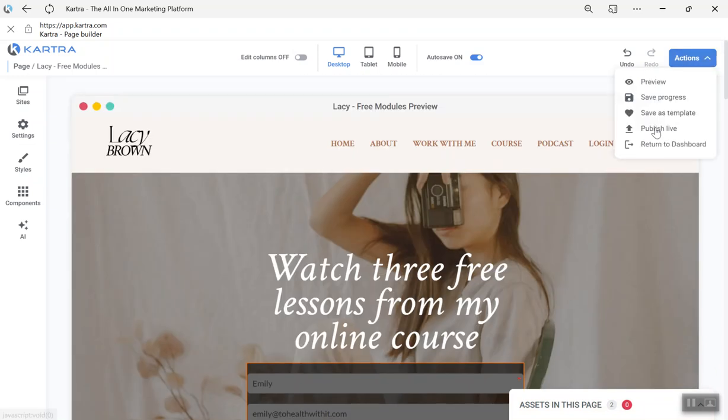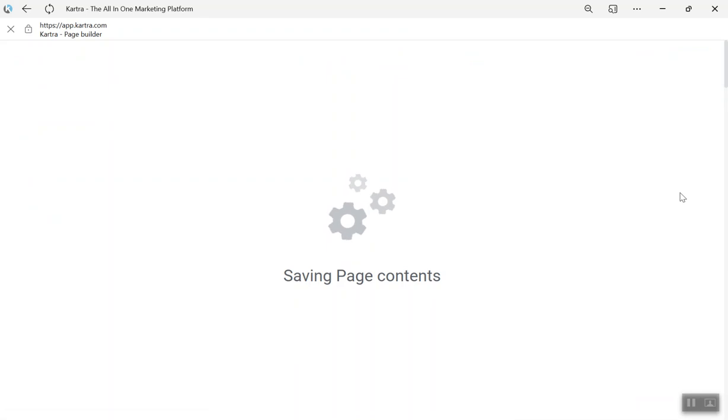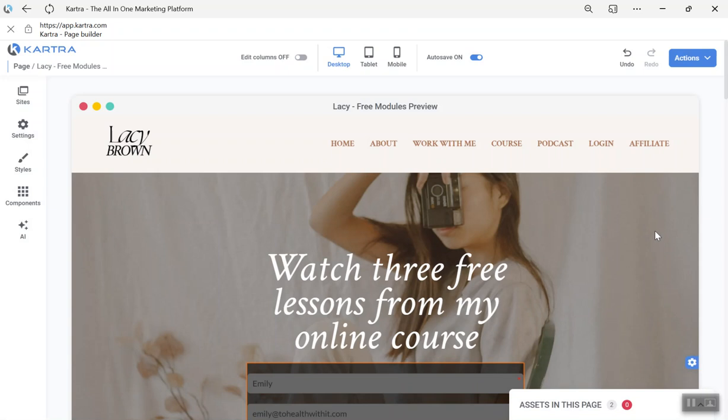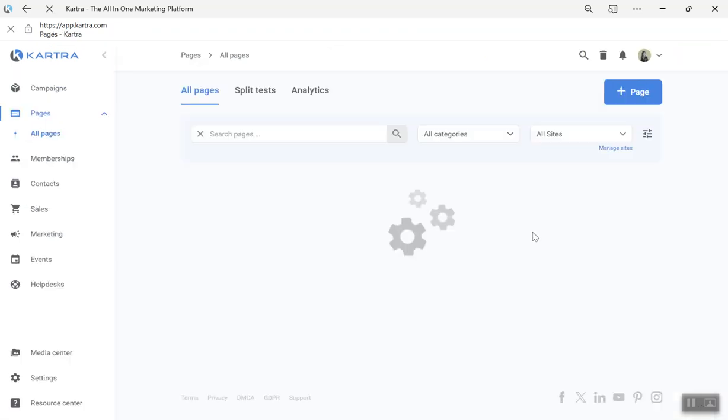So then this page is now live once you publish it, and you can share this on your Instagram. You can connect this to your website. You can then put it in an email sequence or an email broadcast to say who wants to sign up for your free modules, and they will automatically get granted access into your modules.